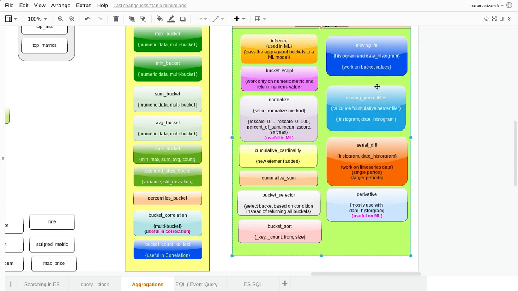See, first these three, moving function, moving percentile, serial difference, work only on time series data. All three have a window. A window means, let's say, like in the machine learning metric viewer in Kibana, at the bottom you can select what window you want to expand. So based on some window, they are doing the moving function, moving percentiles.